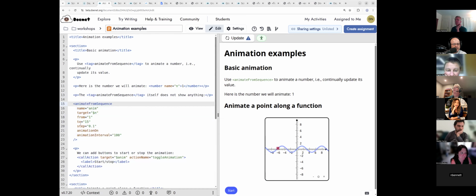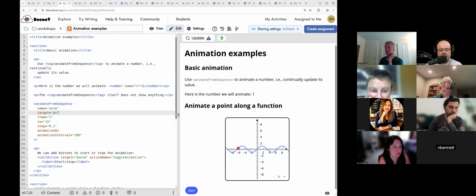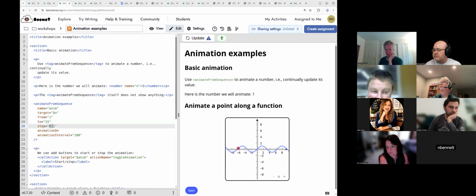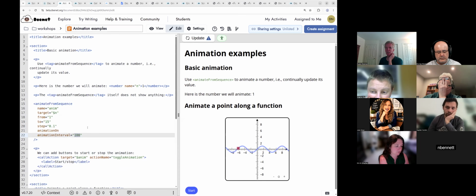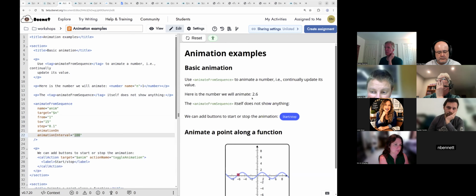Then I add this tag here, animate from sequence. Nothing shows up, but I say, I'm going to take the component n right here, and can you please go from 1 to 15 with a step of 0.1 and change every 100 milliseconds, so every tenth of a second. When I do this, every tenth of a second it goes from 1 to 1.1, exactly, etc.